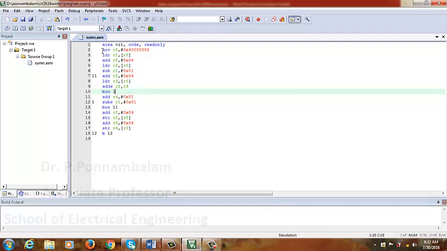So here in this case, the first line, you all know what it means: the area, then label, any label you can give, comma, code. So whatever I'm going to write after this line is going to be code, and comma, read only, so the program has to be saved in the read only memory.